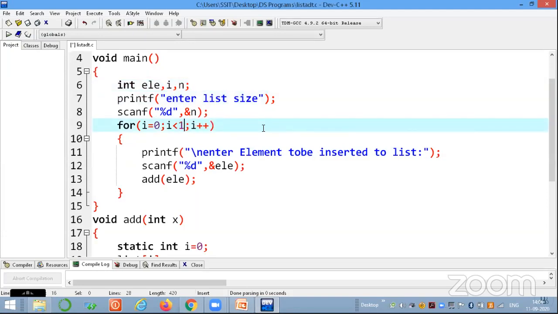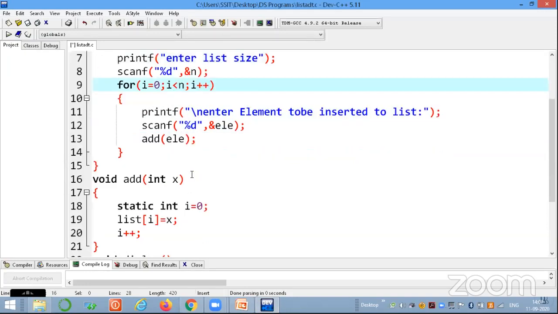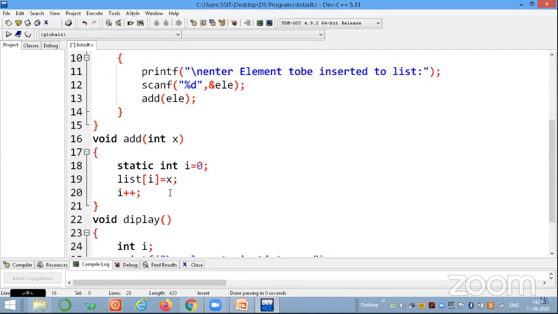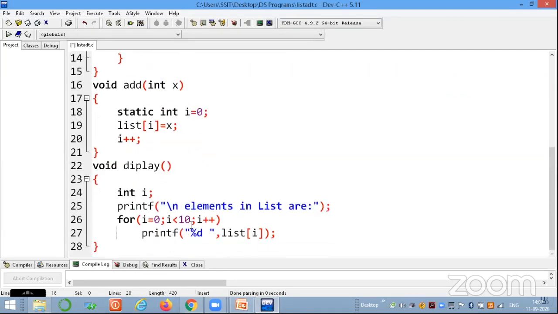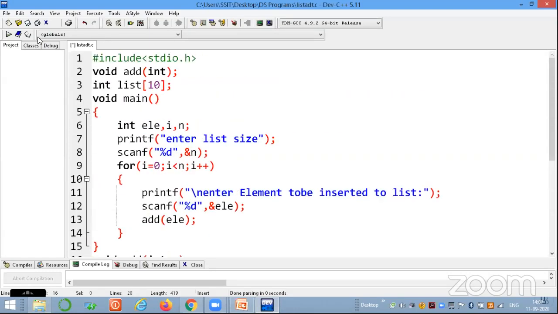So n. Up to n, whatever size we are having, that n is indicating the elements. Whenever I want to perform the add operation, elements may be added to that particular position. So that many elements are inserted into my list here. Once elements are added to my list, I want to display those elements that are in my list. So first I want to display with this thing.